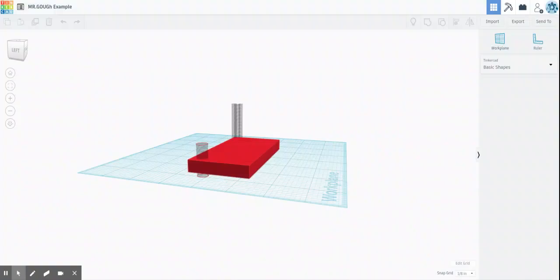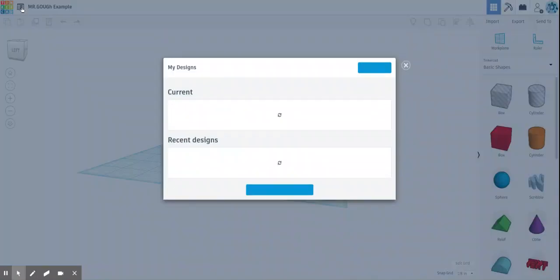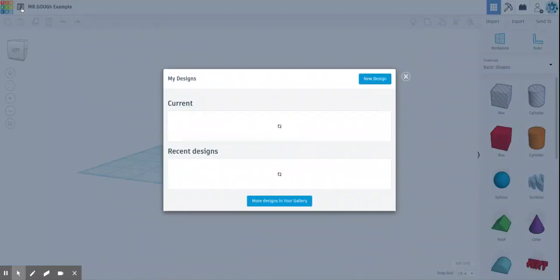once you get into the design, we're going to go to the top left-hand corner where the file name is located. Right next to that file name, you can search recent designs. Give this a second to load. For some reason, TinkerCad's being a little bit slow today.